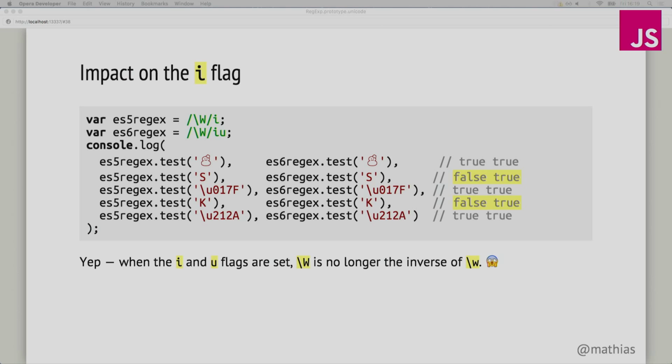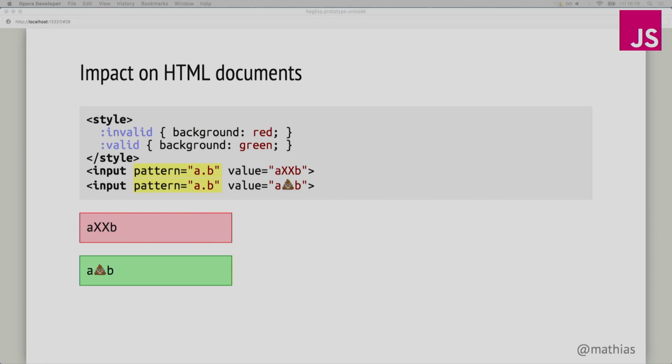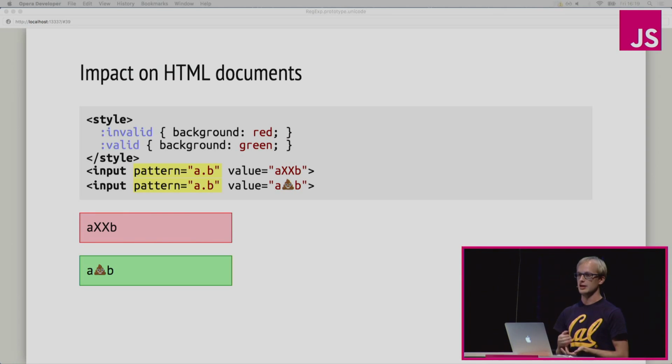Now, believe it or not, the existence of the U flag also has its effect on HTML documents. The pattern attribute for input or text area elements allows you to specify a regular expression to validate the user's input against. And the browser then provides you with styling and scripting hooks to make stuff happen based on the validity of that input. Now, the U flag is always enabled for regular expressions compiled through the HTML pattern attribute according to the specification. This means if you use something like a.w as a pattern, the dot operator will match astral symbols as well, just as we discussed before.